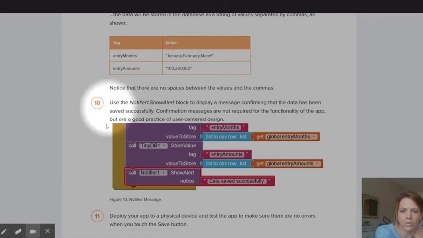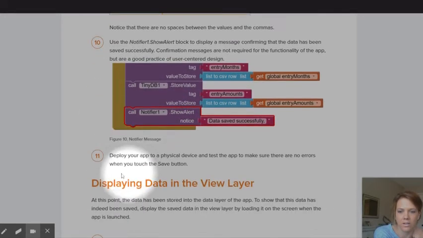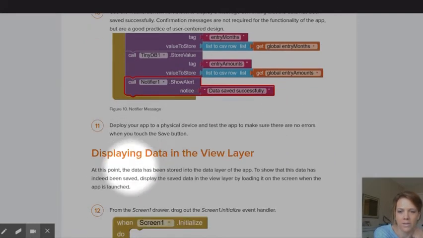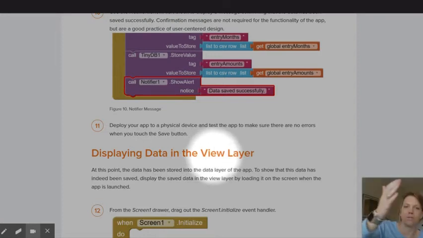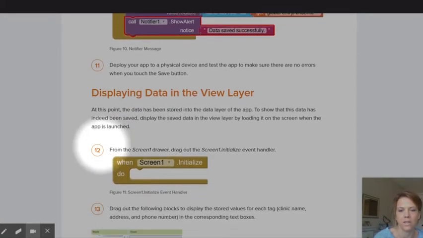Now we also want to say, yes, it was saved successfully. Okay, so that's the last thing you're going to add. Check it, okay, to make sure you don't get an error message. Now we want to display it. So we want to call it to get that information from our list and put it back into the screen where the user can see what information they've saved.